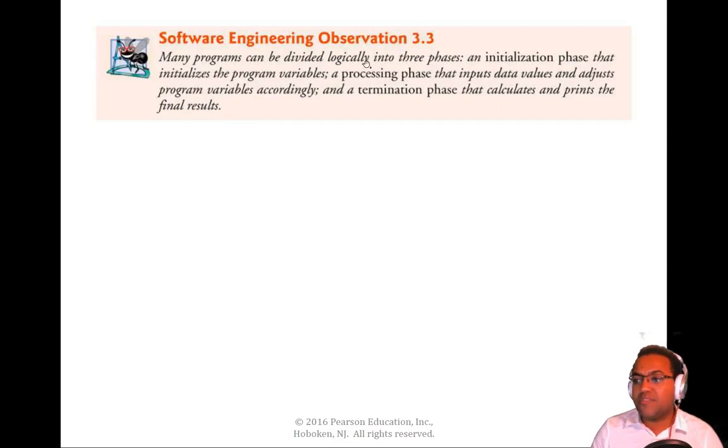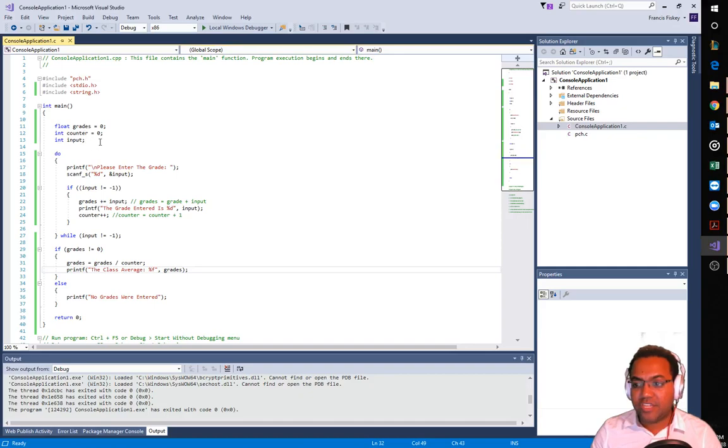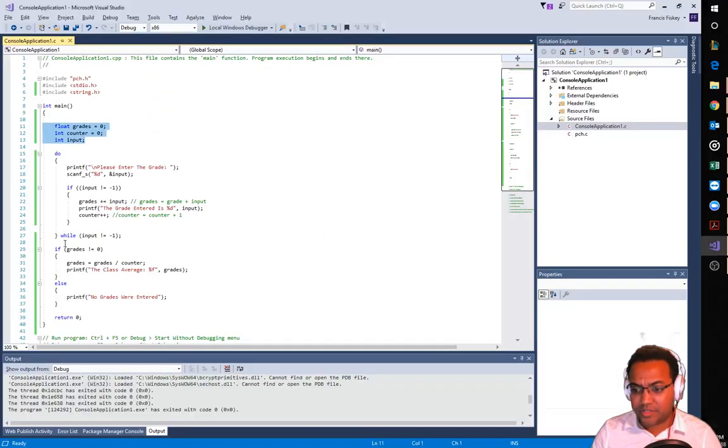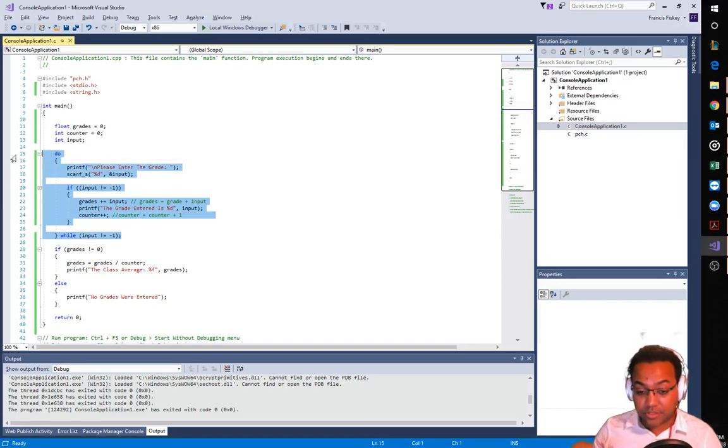Many programs can be divided logically into 3 phases: an initialization phase that initializes the program variables, a processing phase that inputs data values and adjusts program variables accordingly, and a termination phase that calculates and prints the final results. So let's talk about this for a second. We have the initialization phase, right? We are initializing our variables. We have the processing phase here. This processes our data. This gets our information. This is our business logic.